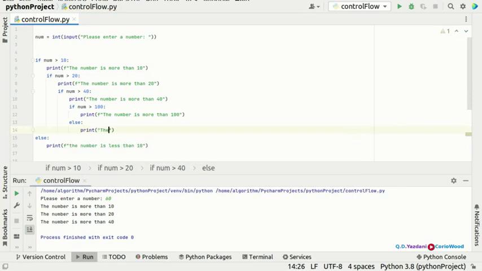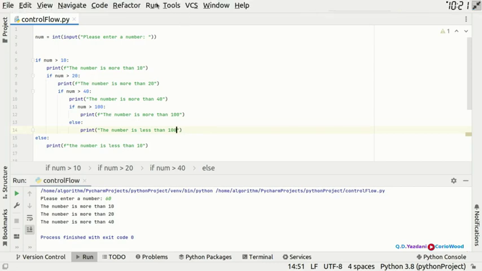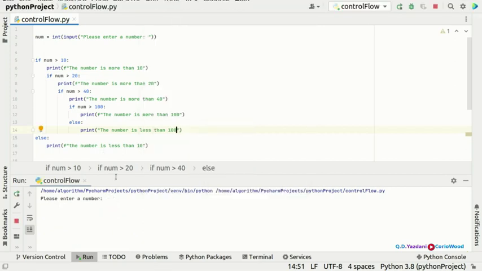The number is less than 100. That's how you do it. Whenever you want to put an else here, that's how you do it. And look here, when I run my program, I'm not getting any error. So let me put 50, for example, again.